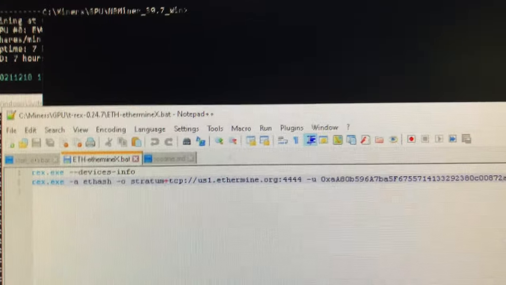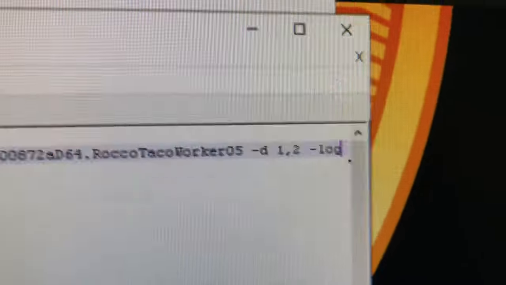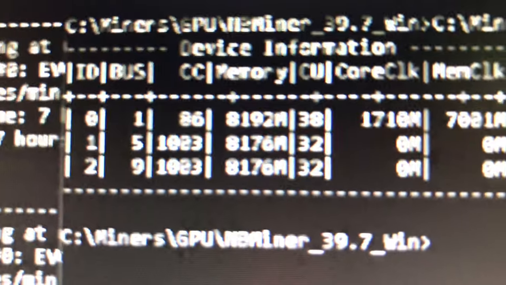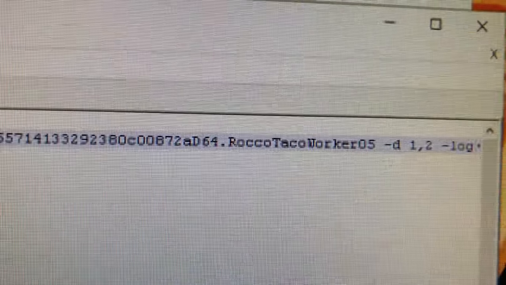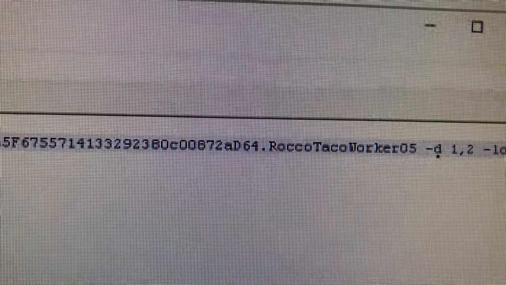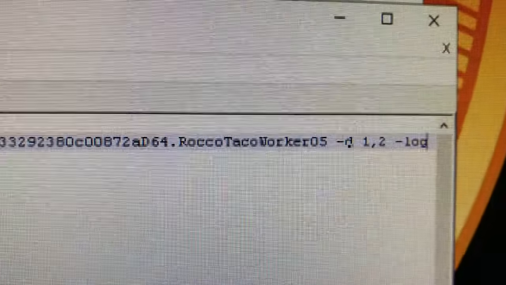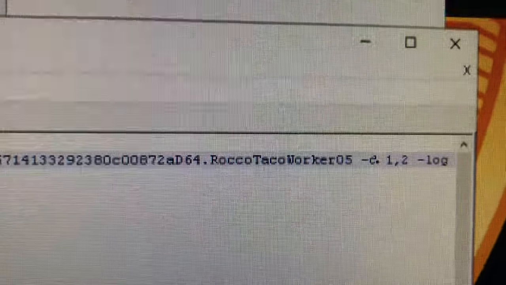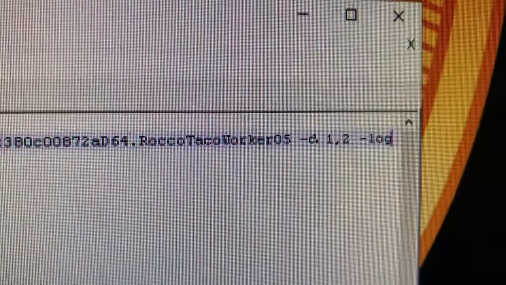For the NB Miner, same concept. This is where you will need to put the device info. So right here, Delta 1 and 2. Remember, Delta 1 and 2 were right here. 6600 XT. Delta 1 and 2. If I didn't put anything here, it's going to try to also run the NVIDIA card, position 0. So this is telling NB Miner, anything in this file, when I run this batch file, you're only going to run against those devices at those locations, 1 and 2.